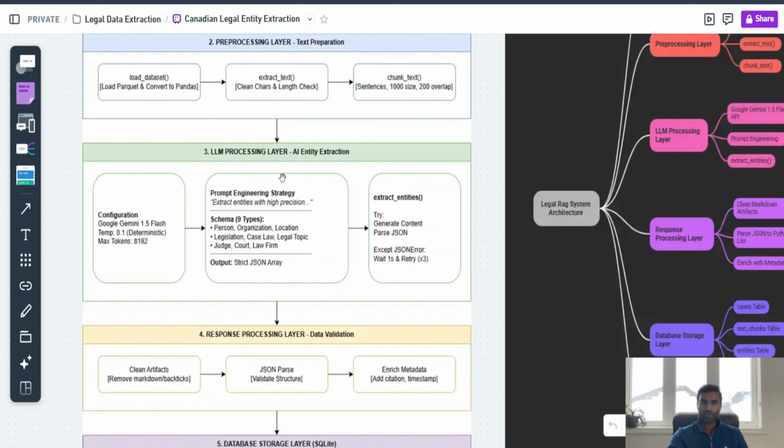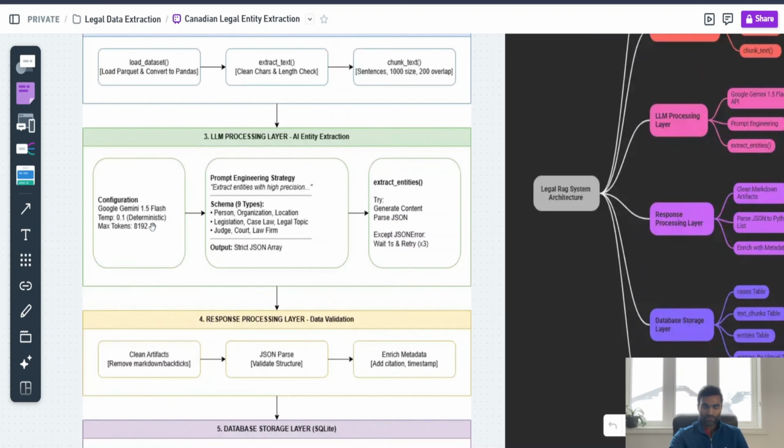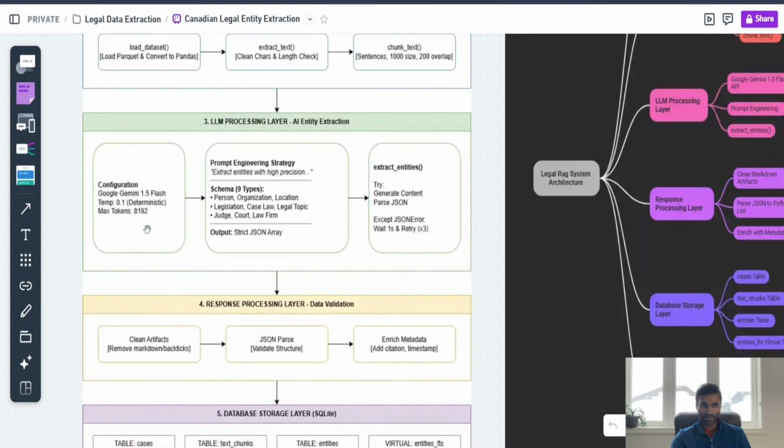Next, we go for the LLM processing layer. This is entity extraction, where we do the actual core processing of entity extraction. Here, I'm using Google Gemini Flash. It is not 1.5. I am using the latest Gemini Flash.